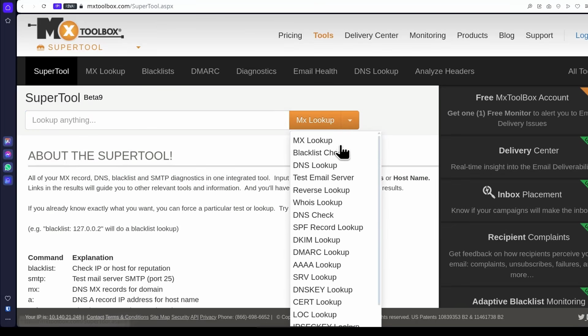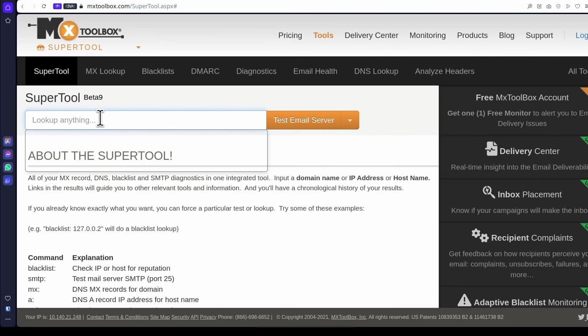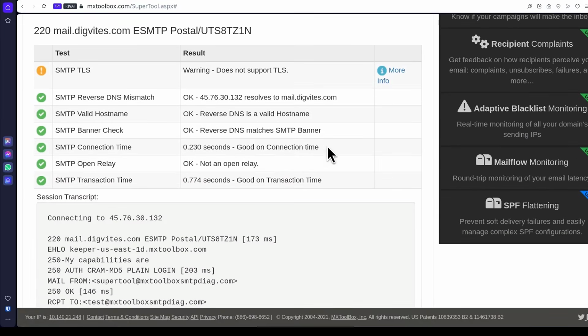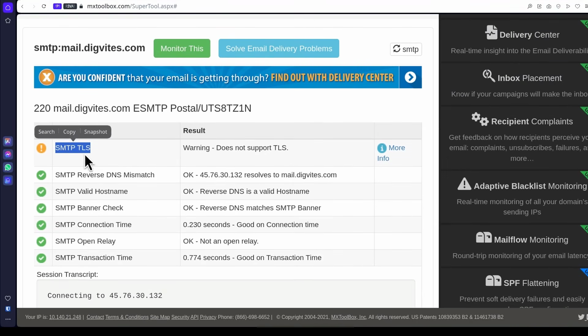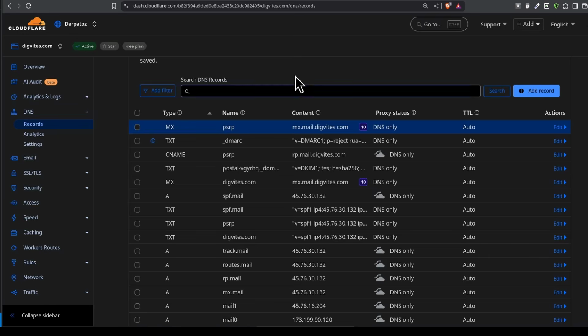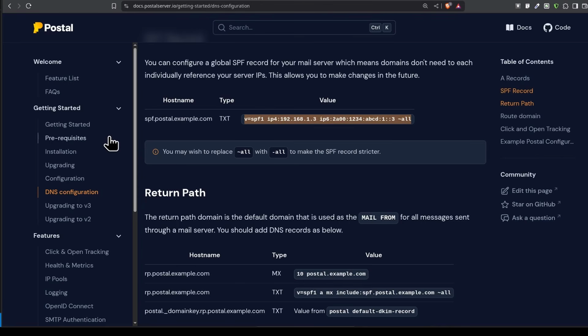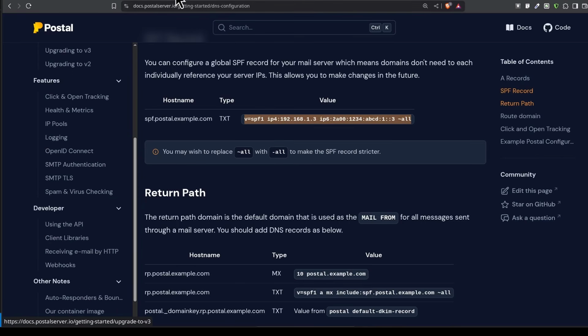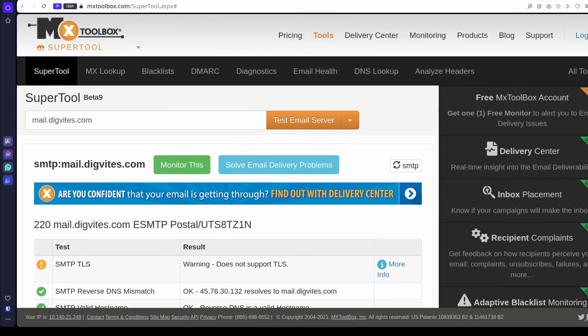So test email server, Control V, mail server. This is an important one. All right, we can see everything is green. This is a good sign, a very good sign. This is something that is set up by default on Postal. You need to enable SSL. So let's enable Postal SMTP SSL. And then we're going to come back here and rerun this test.